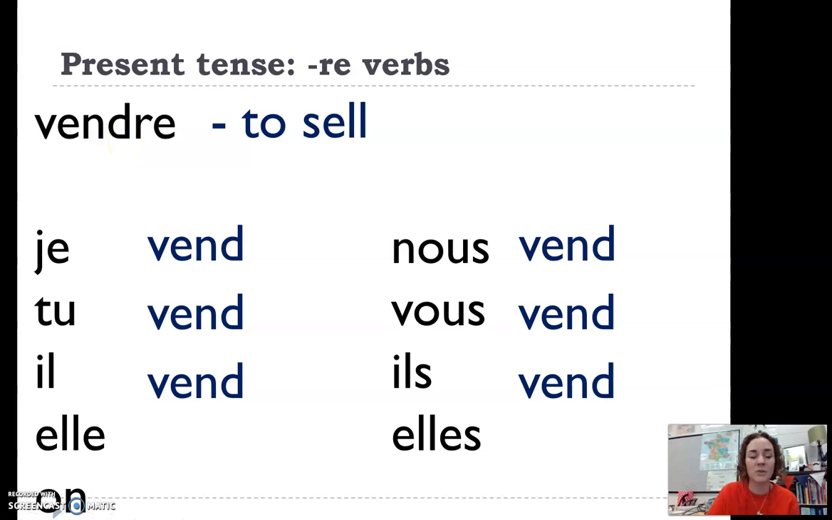Most RE verbs, or a lot of regular RE verbs, do end in the letter D, so we are going to see a pattern there. Currently, I can't hear this final consonant, so I can't hear the letter D in vend. I'm going to add the endings for an RE verb. The je form, you add the letter S. The tu form also gets an S, and then il, elle, on, you don't add an ending at all. So my present tense conjugation of vendre starts off je vends, tu vends, il vend.